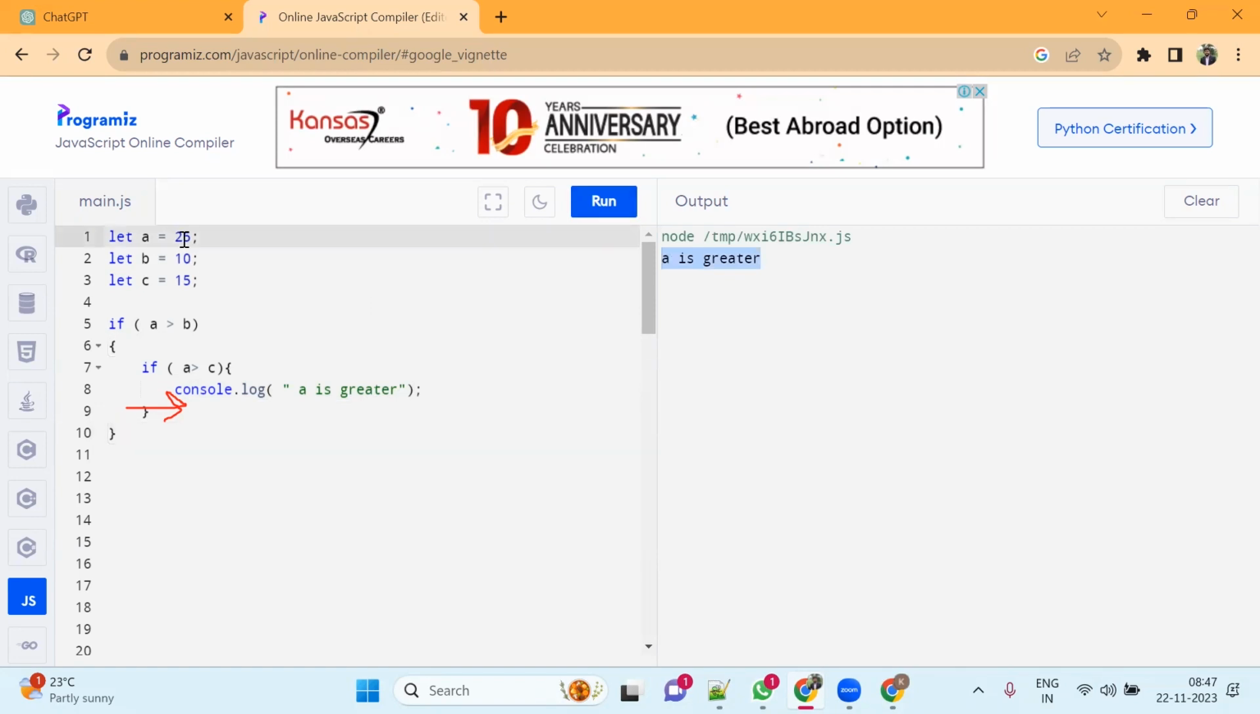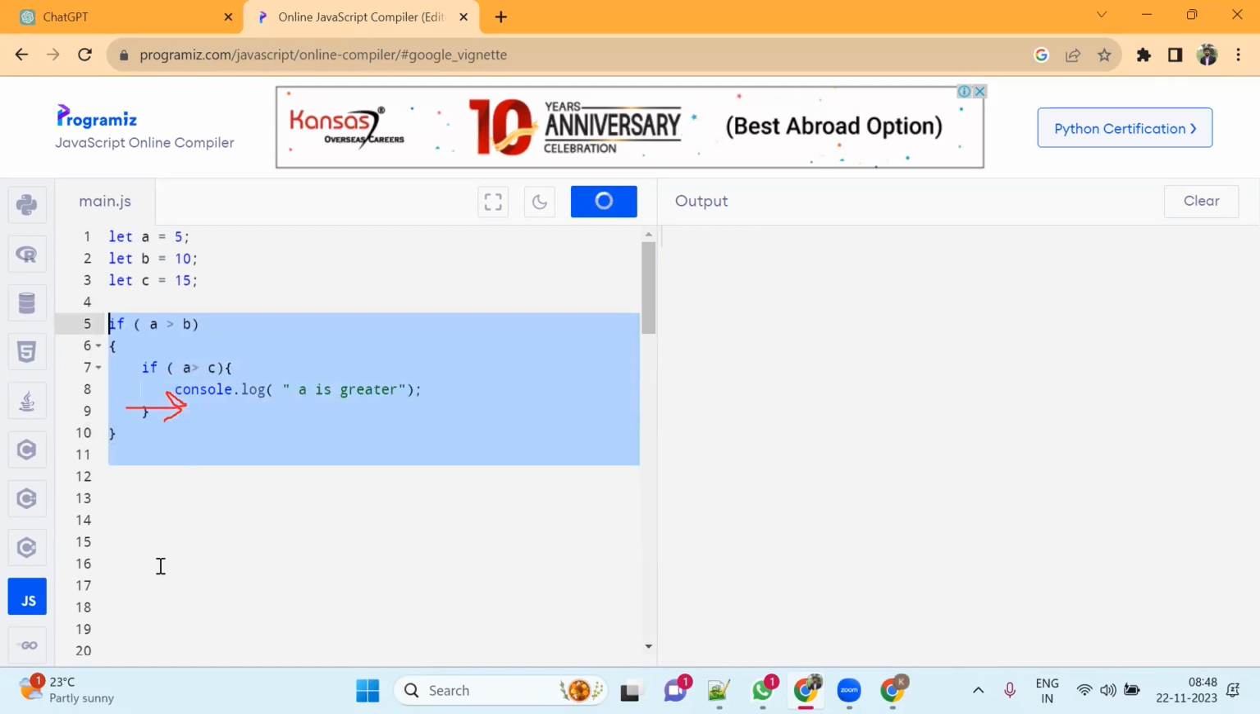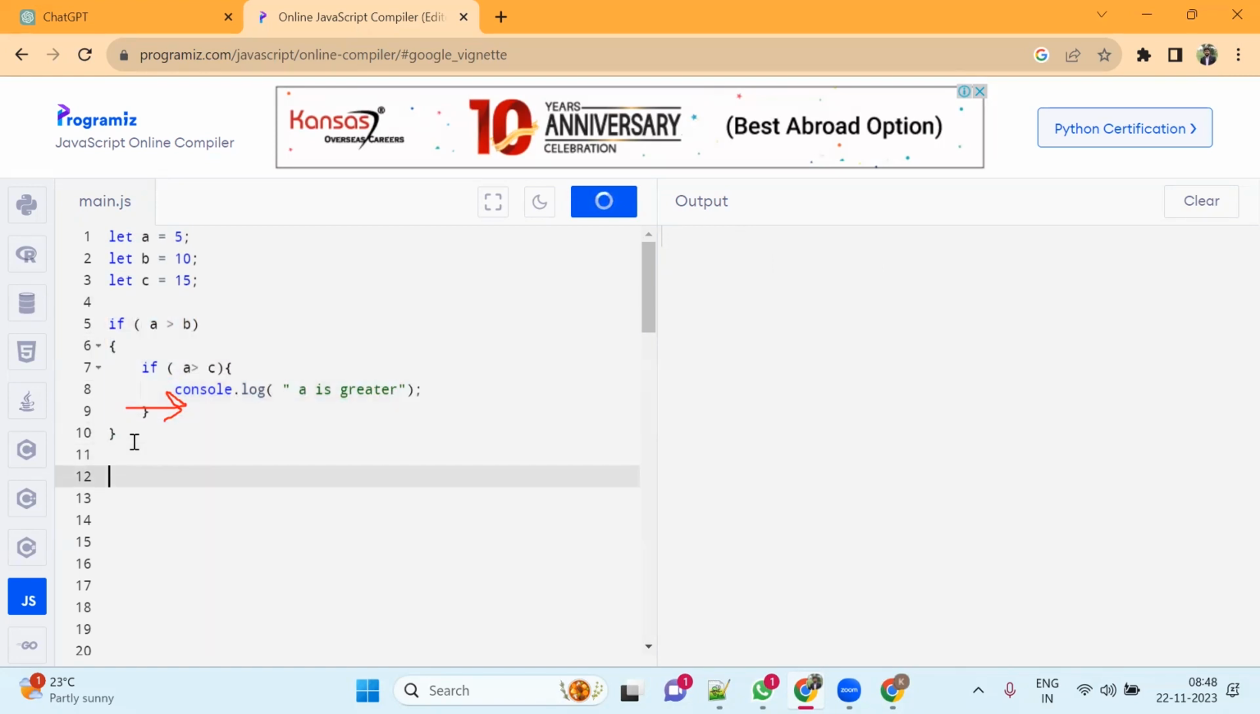If I change the value of A to 5, then no output, because here only it failed. A is not greater than B. Hence, A value is 5 and B value is 10, so it is obviously not greater than B. So this condition only failed, and it will not execute the inner condition. We can make this possible using the AND operator now. AND means two ANDs. The AND operator is nothing but two ANDs.